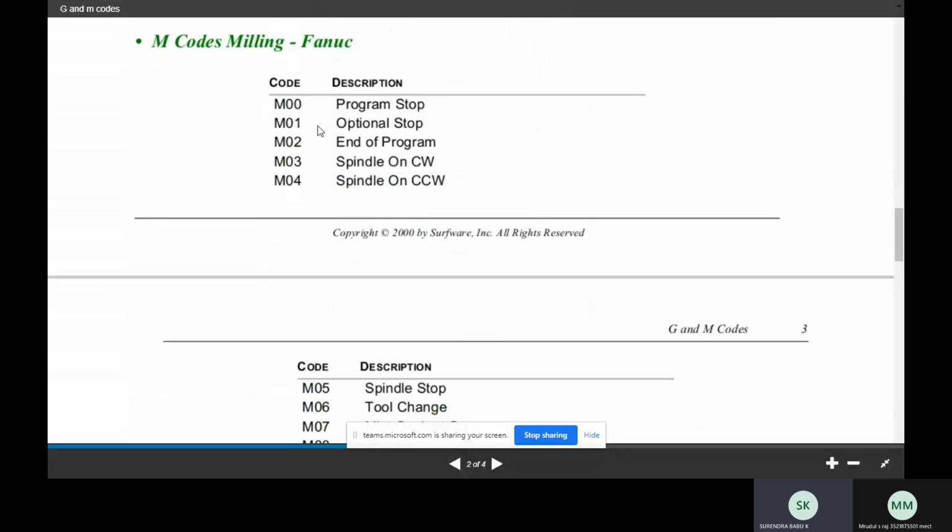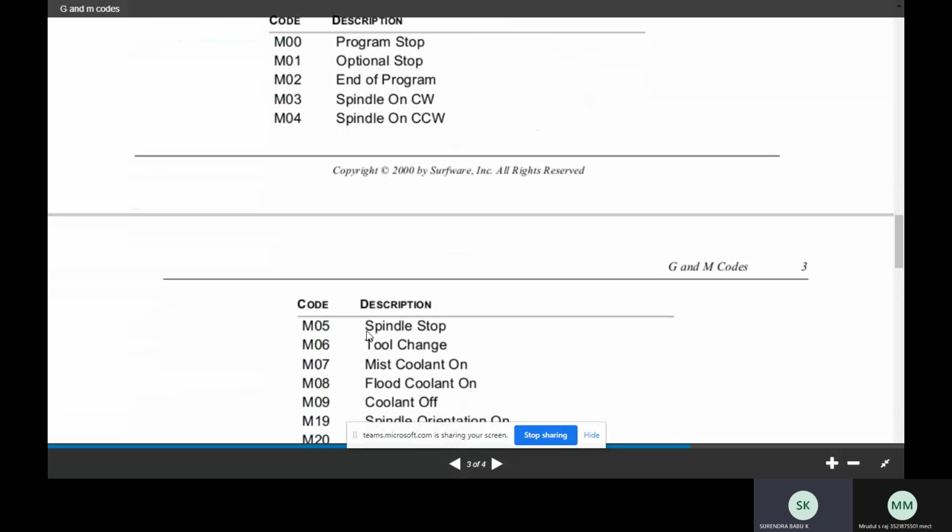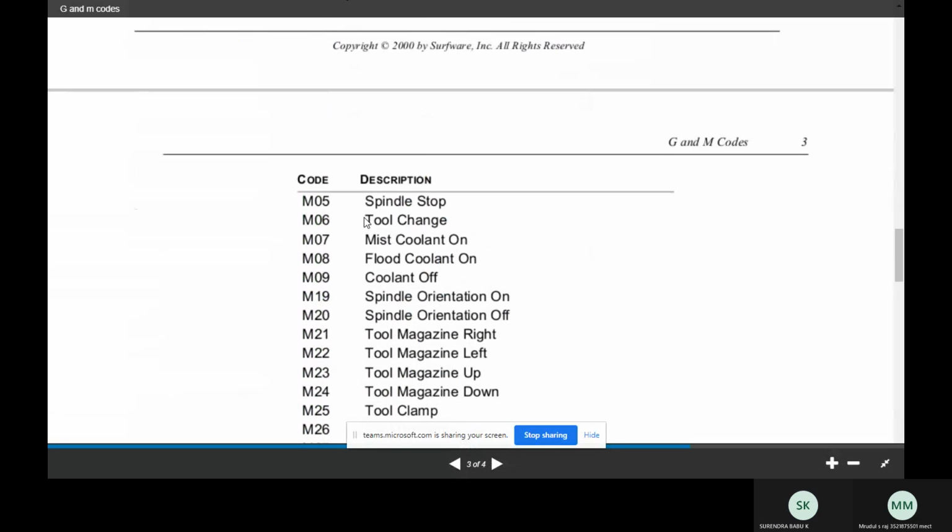M00 program stop, and M01 optional stop, and M02 is end of program, and for all this, clockwise spindle on M03, M04, and spindle stop must be your M05. If it is clockwise means M03, if counterclockwise means M04. And every tool change you have to put M06. M06 is your tool change. And if something is big, you have to turn on your coolant. So that's M07.